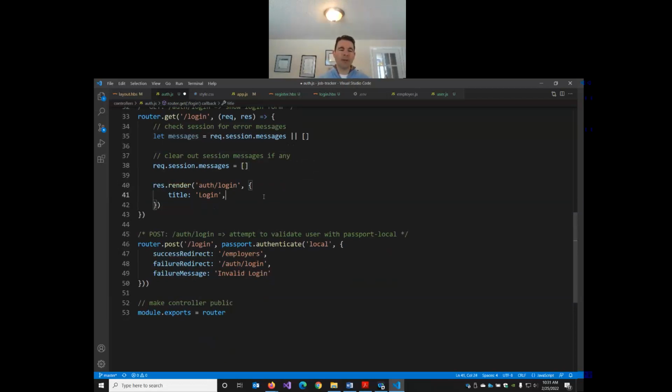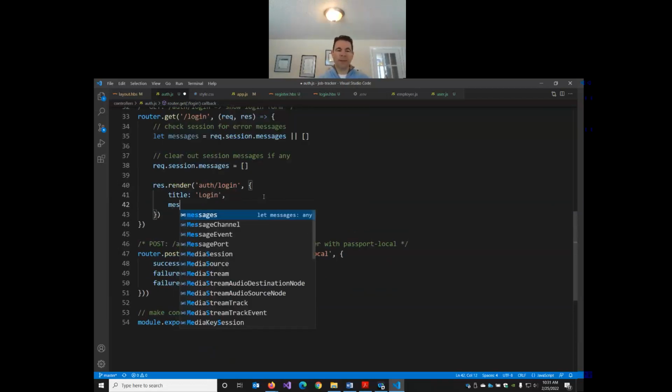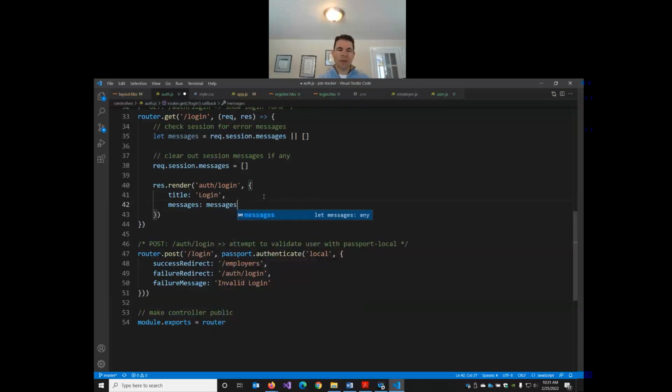And now when we're loading the view, we're going to pass it a title, and we're also going to pass this messages variable or array. So now when our login view is rendered, we can check the messages property. If there are any messages, any errors, we can show them. If not, we'll just put out sort of a generic instruction. So this adds message request.session messages.